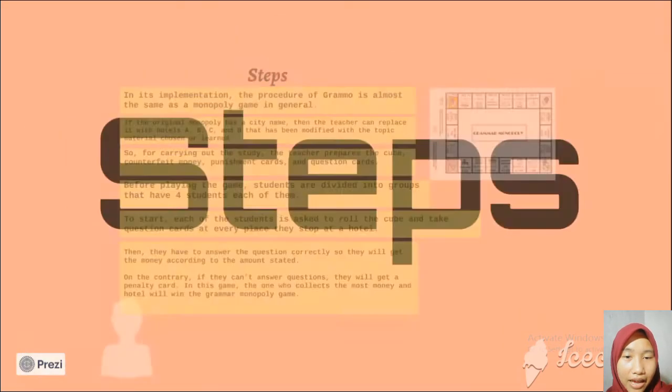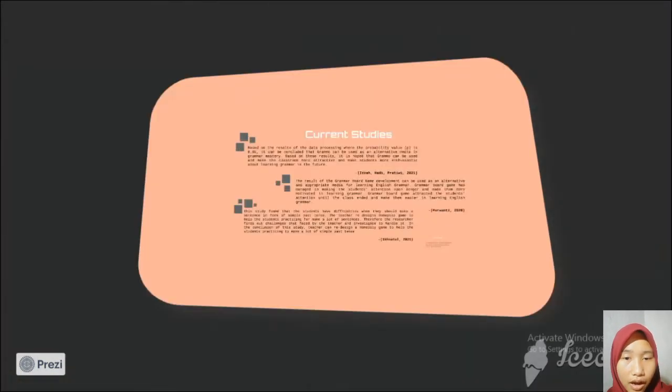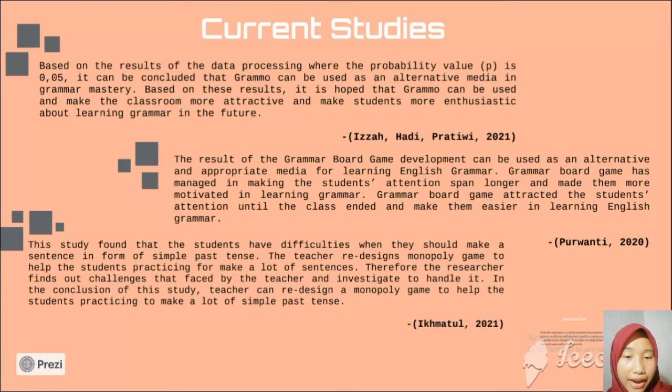And here I give you 3 results of current studies that show the effectiveness of using grammar Monopoly game in teaching grammar. First, based on the result, it can be concluded that grammar monopoly can be used as an alternative media in grammar mastery. Based on the results, it is hoped that grammar monopoly can be used and make the classroom more attractive and make students more enthusiastic about learning grammar in the future.